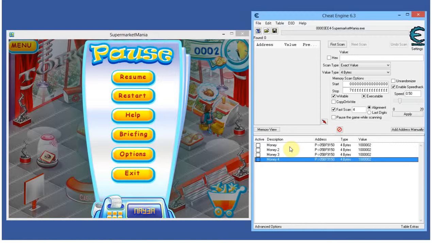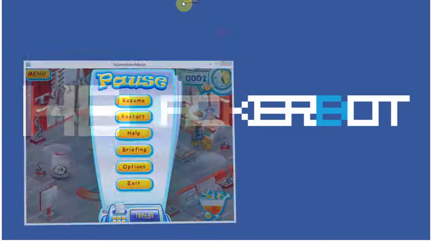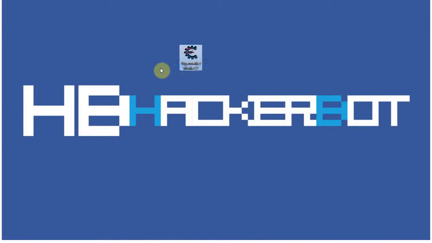Alright, you guys, I hope you have fun with this. Yeah, have fun making your own CT files. Here's mine. Yay, I got it on my desktop. And yeah, that's how you do it. That's how you make simple trainers.